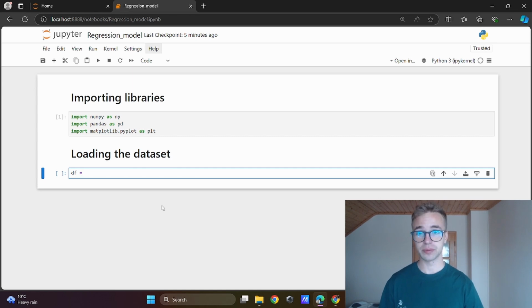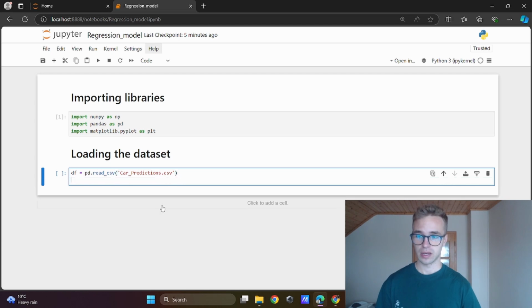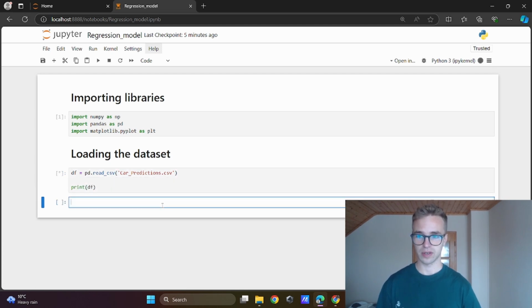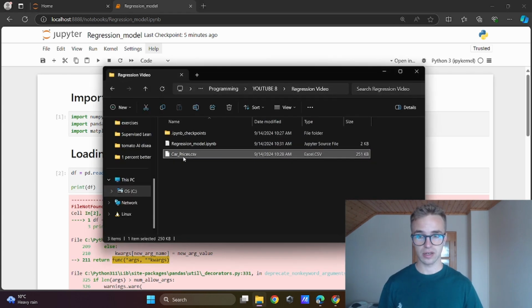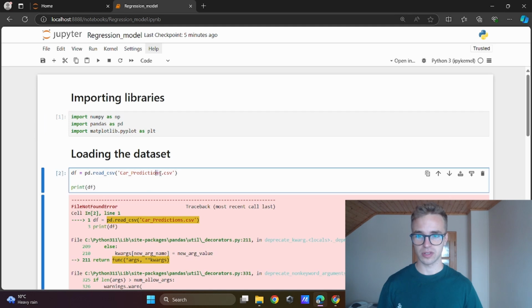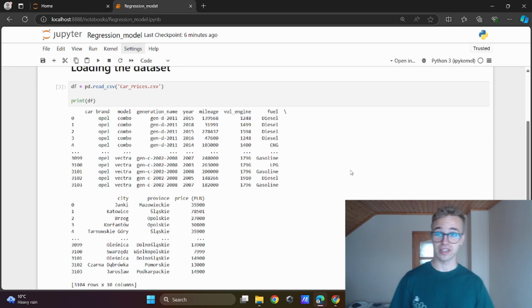df will be the object where we will store our dataset. It's a data frame. It's the special object from pandas. So pd.read_csv is the function to read the csv files, and our file is called car predictions.csv, and I will print out this data frame. Shift enter. Something is wrong. I will check car prices. No, no car predictions. This is the name of the file, car prices, and this will be our dataset.